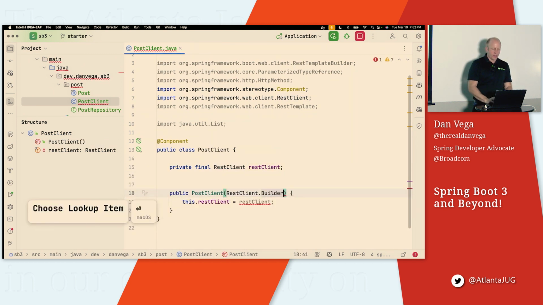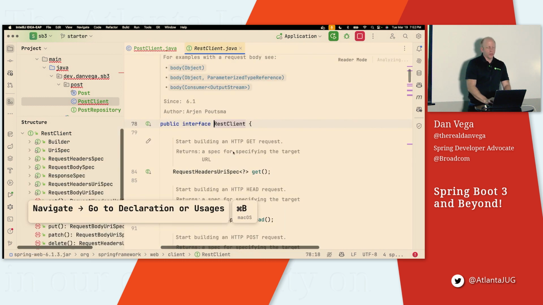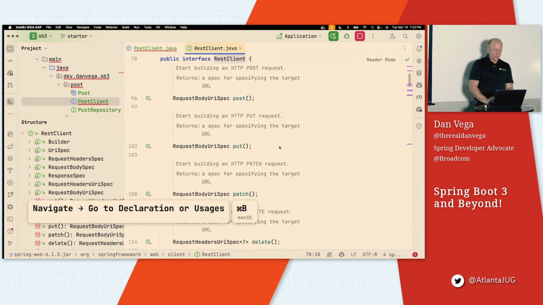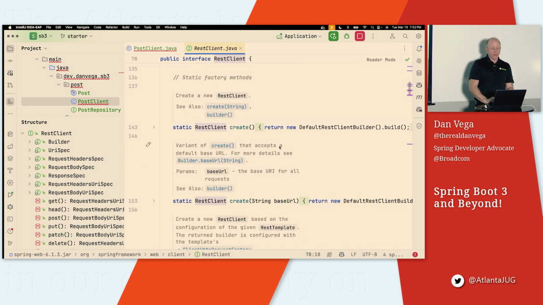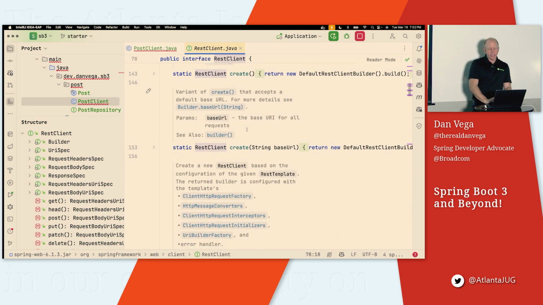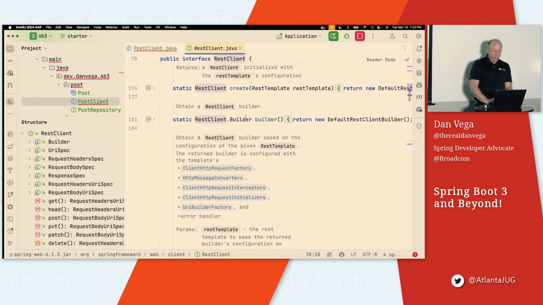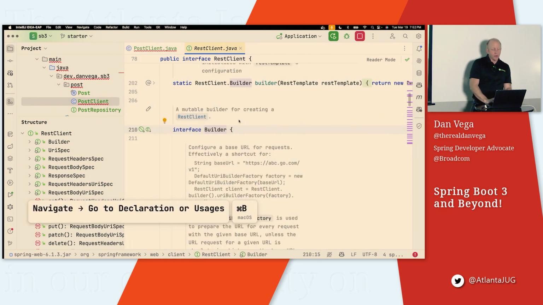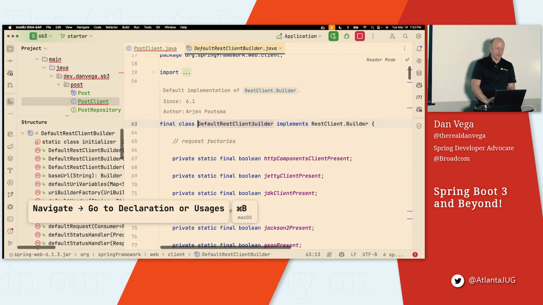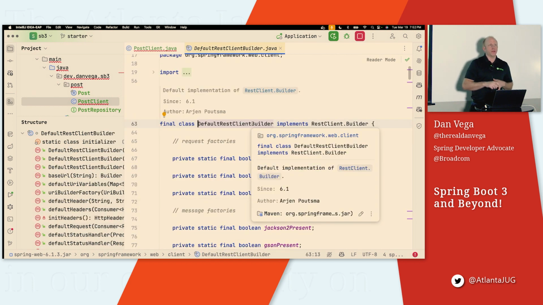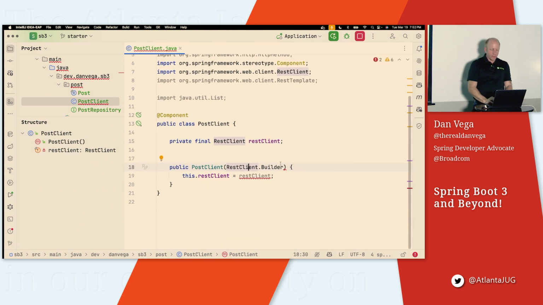So the RestClient is actually an interface. If we look at the RestClient, there are some static factory methods in here. So if I want to get a new instance, I can call create. I can call create with a base URL. But there's also this RestClient.Builder. And if we look at builder, builder is an interface, and there is a default RestClient builder. An instance of this will get created in Spring for us.